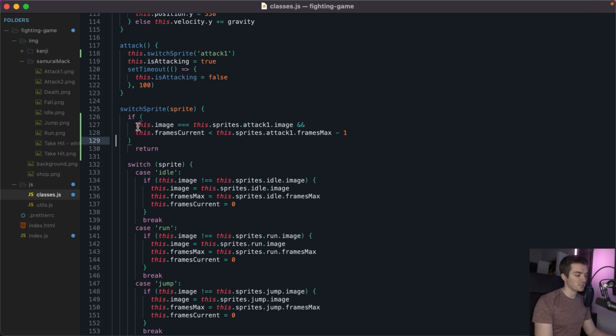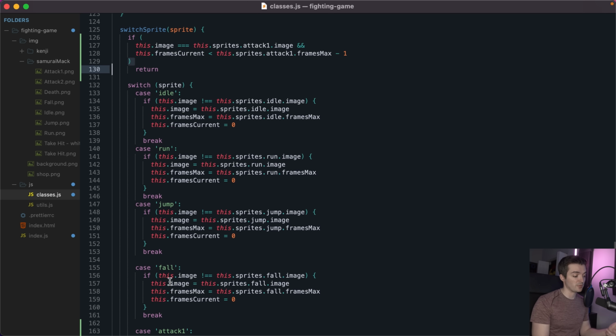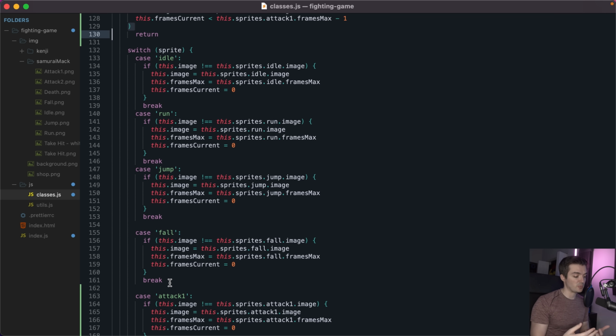And now in all, what we're saying is if our image is the attack image and our current frame is less than the frames max of the actual sprite sheet, then we just want to return. We don't want to call any of the following code. But as soon as framesCurrent goes above the framesMax right here, then we're going to continue, allowing us to switch back to either idle, run, jump, or fall, or even attack 1 if we decide to press spacebar again.